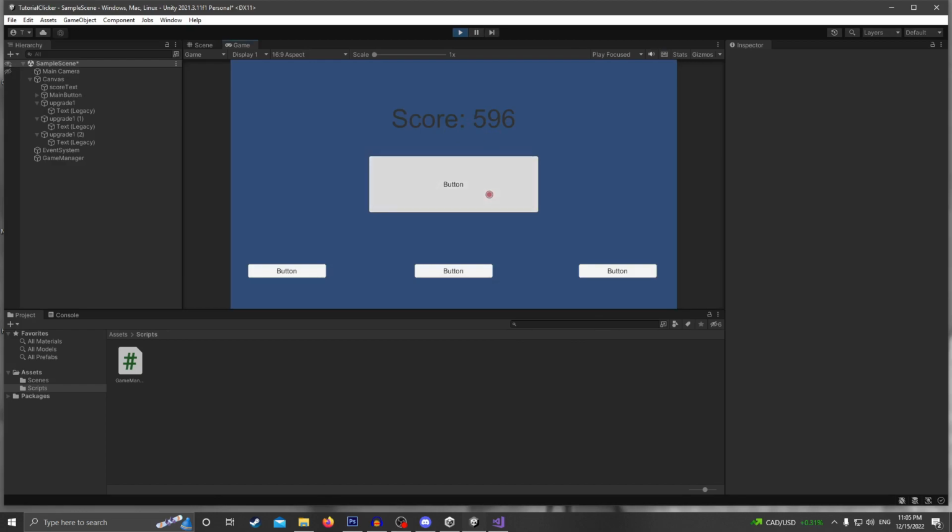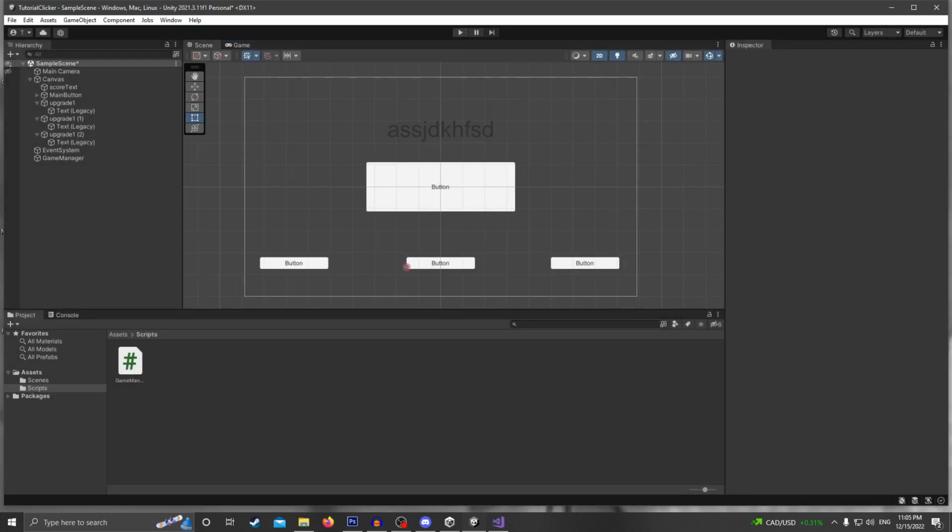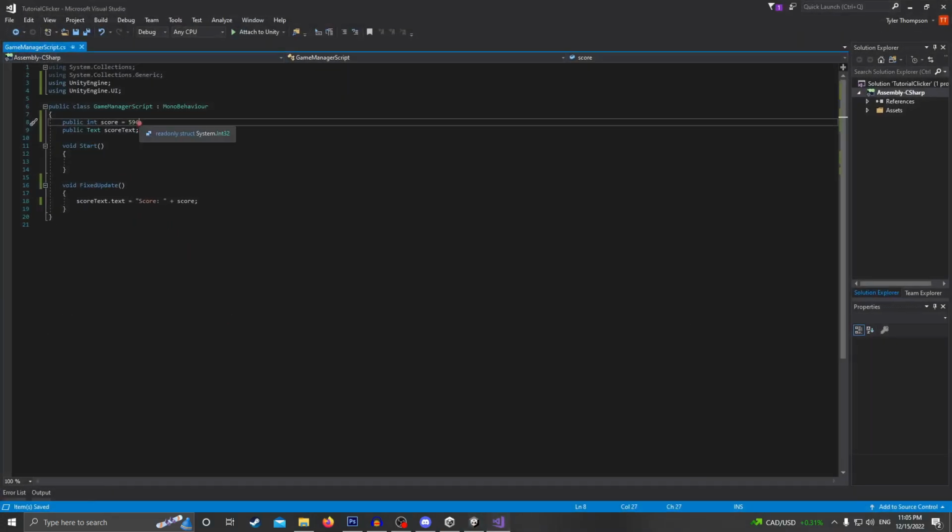And there we go. So right now nothing happens when we press our button. So that's what we want to fix. So let's get rid of that number there. So our score by default is just going to be 0.